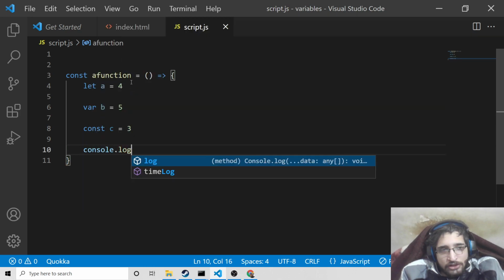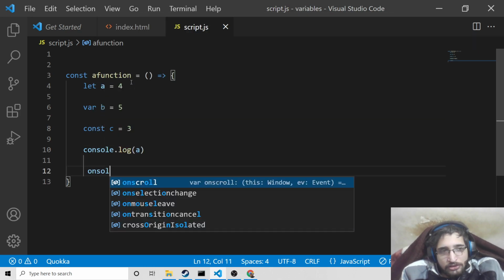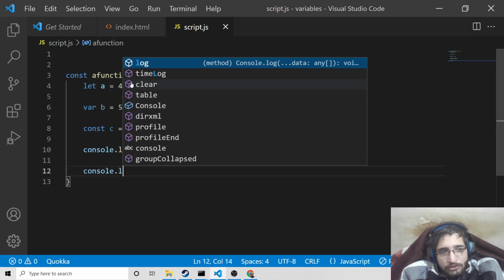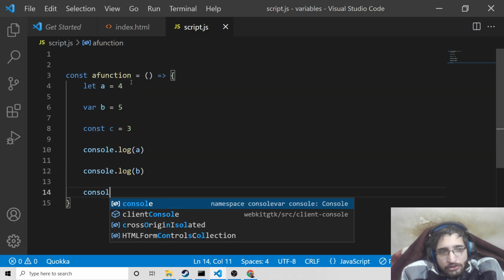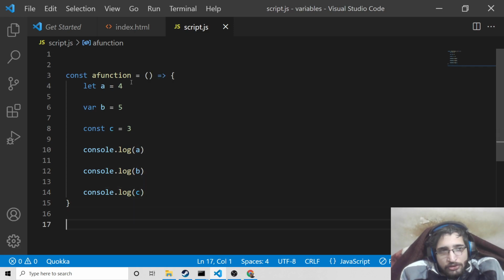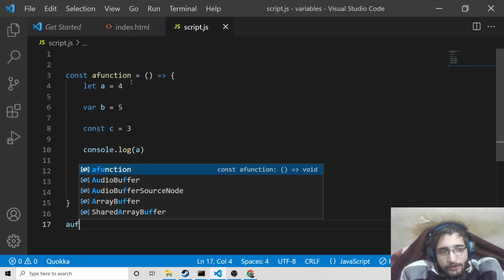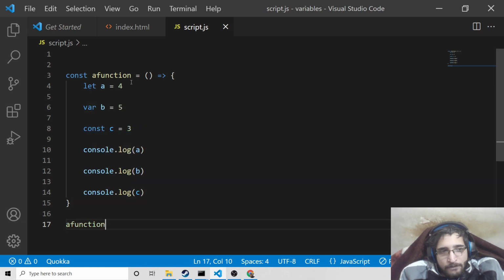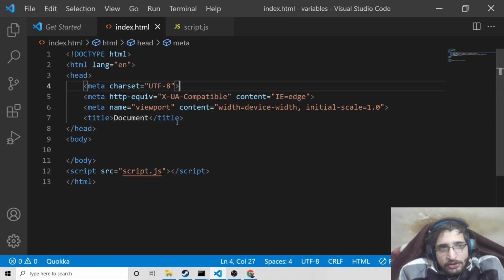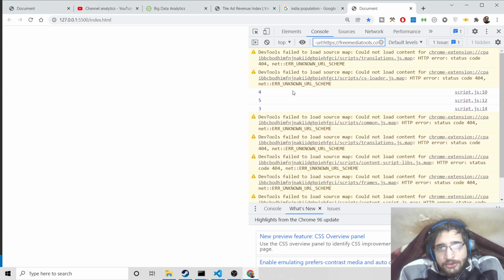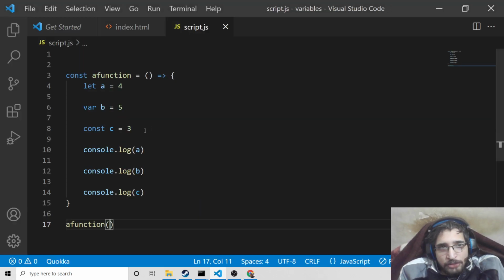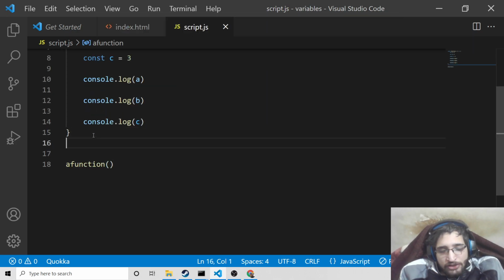So now we will console log all the values here. And now we will call this function simply like this. And now if you check the console here, it will print out all these values, which are 4, 5, and 3. Because it is there inside the same function, so it normally should work. And now let me declare a second function here. Let me declare b function.